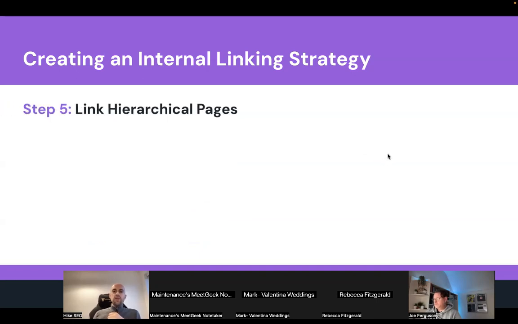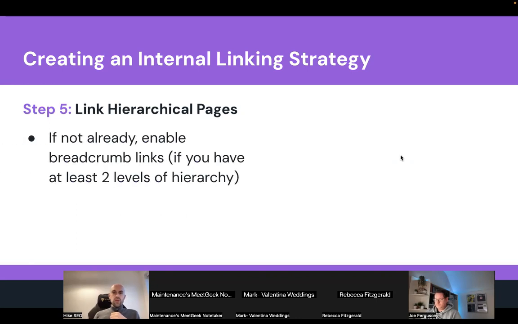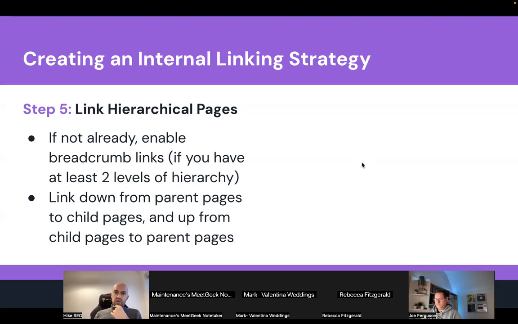Step 5, link hierarchical pages. If not already, make sure you enable the breadcrumb links on your site, that is, if you have at least 2 levels of hierarchy. Maybe you or your client just has a small site, then it's not necessary. But if you have quite a few pages, and let's say you have levels 2 or even 3 deep, then it'd be worth enabling that. You want to link down from parent pages to child pages, and ideally up from child pages to parent pages, so both ways.